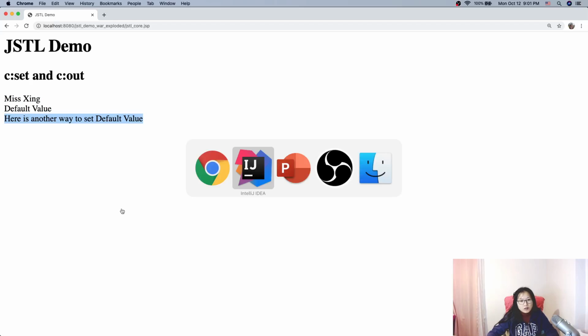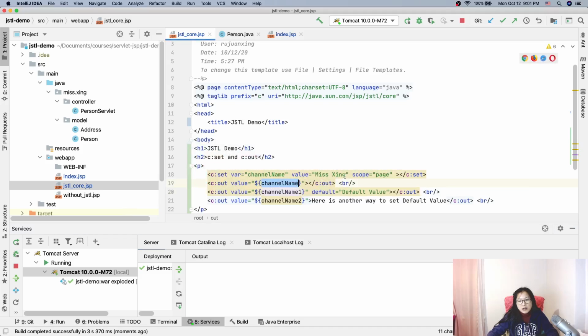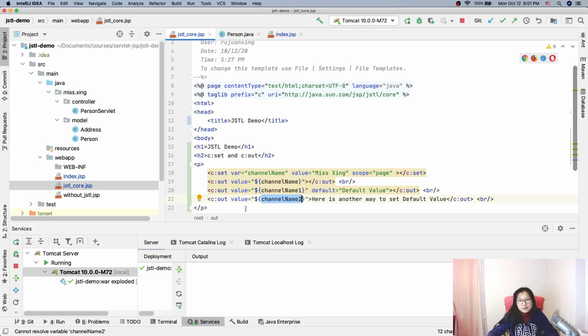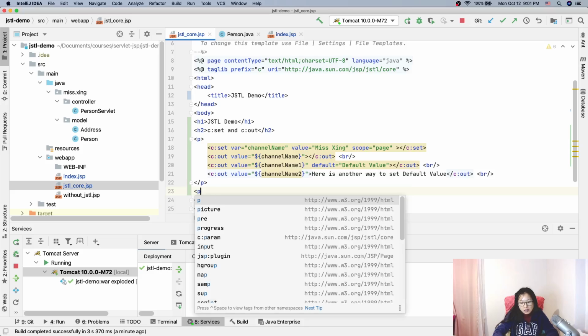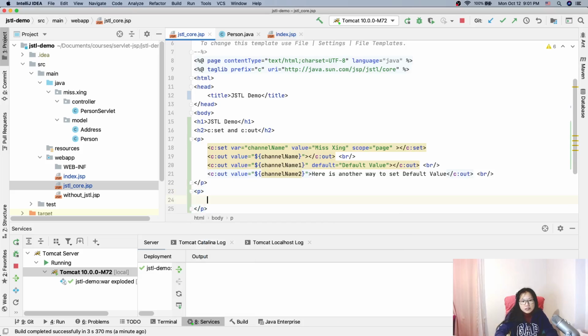Okay, so it works. This one will retrieve this value, but we don't have a variable called channel name 1 and channel name 2, right? So it will display the default value. That's another way.